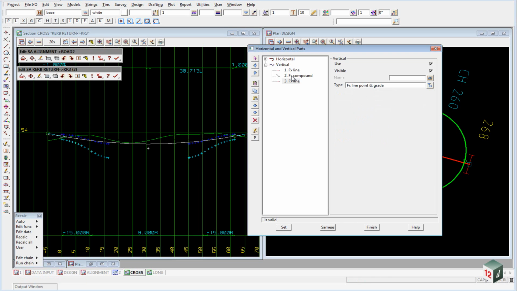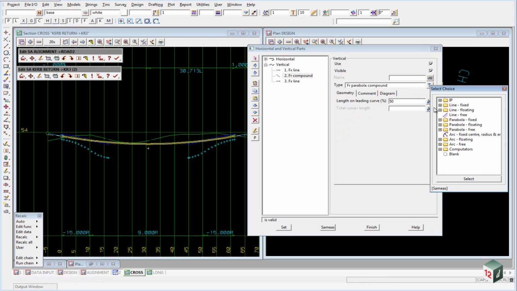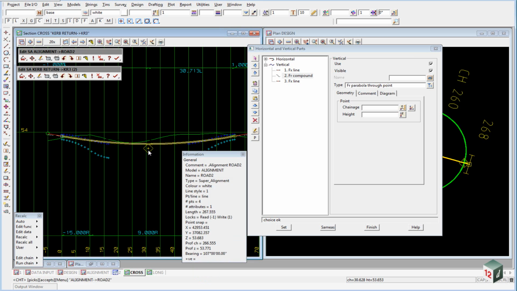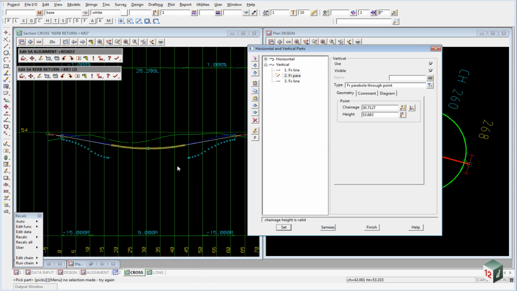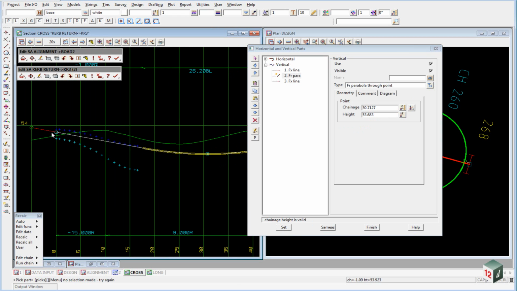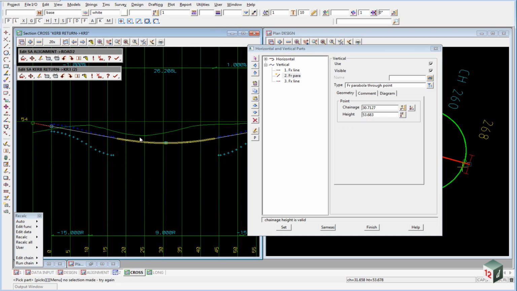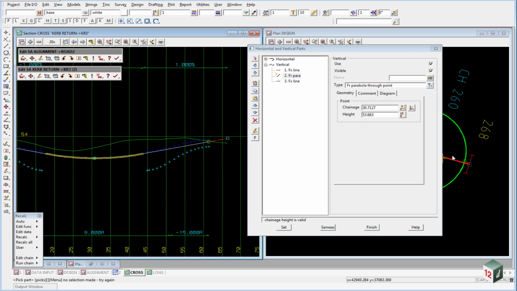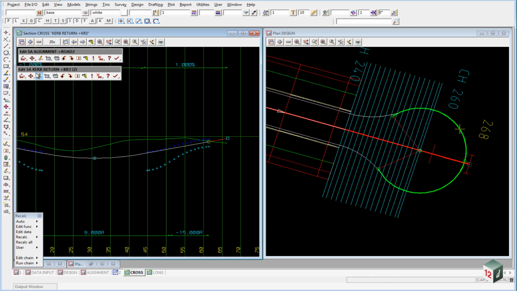We can now modify our free compound curve here and change it from a free compound curve to a free parabola, and the point we want to pass through is this point here. And if we click set, you can now see that the vertical geometry of our cul-de-sac head passes through our envelope and fulfills all the criteria required of it, including hitting 3% at the top of the cul-de-sac head. We can finish on that. We can save and finish Kerb Return 3.